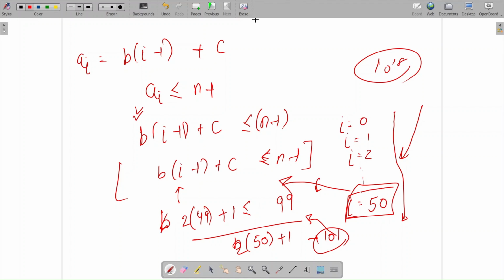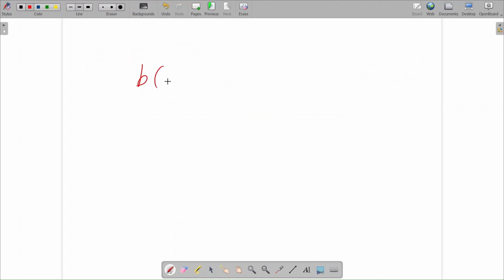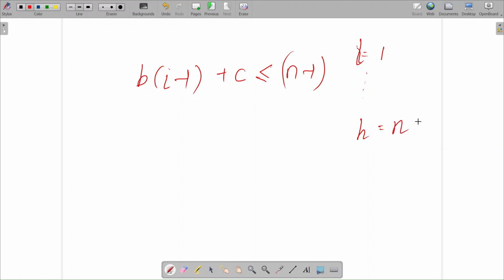We need to solve this expression: b*(i-1) + c <= n-1. What we can do is apply binary search. We can start from i equal to 1, with a lower bound of L equal to 1 and a highest element of n, since that is how many operations I can perform. So let's put n.